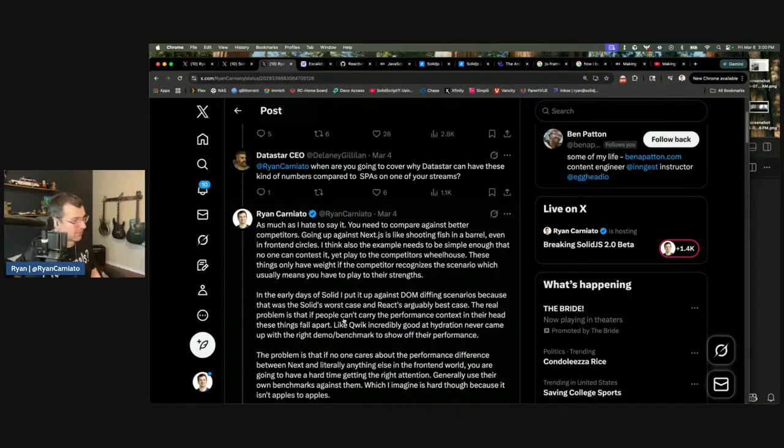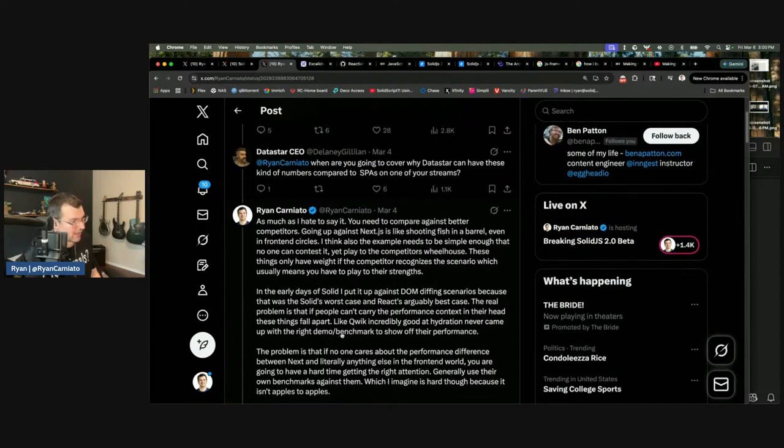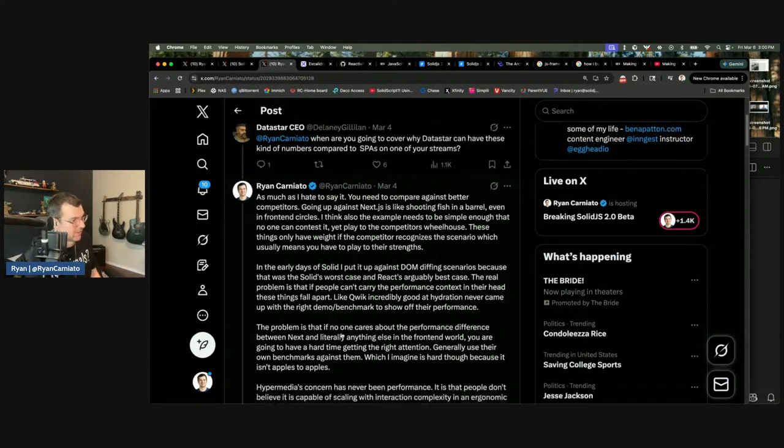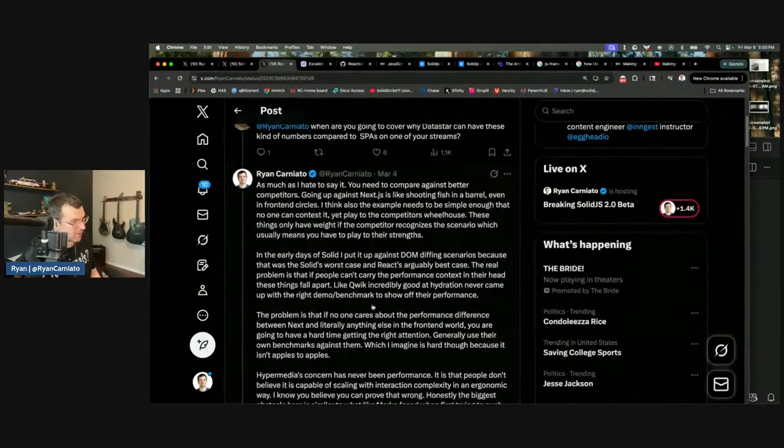The real problem is that if people can't carry the performance context in their head, all these things fall apart. Like Qwik is incredibly good at hydration, but never came up with the right demo or benchmark to show off their performance. The problem is that no one cares about performance differences between Next and literally anything else in the front end world. You are going to have a hard time getting the right attention. Generally use their own benchmarks against them, which I imagine is hard though, because it isn't apples to apples.